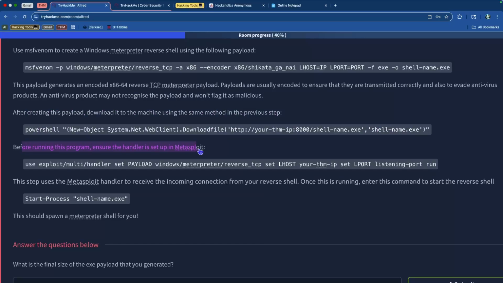And then before running it, we're going to set up the handler in Metasploit, which is that. And then that uses Metasploit handler to receive the incoming connection from the reverse shell. Once this is running, enter the command to start the reverse shell, which is start process shell name exe. So this would have to be inside of, I want to say this would be inside of our Jenkins server.